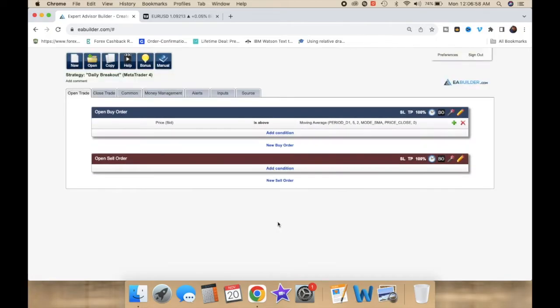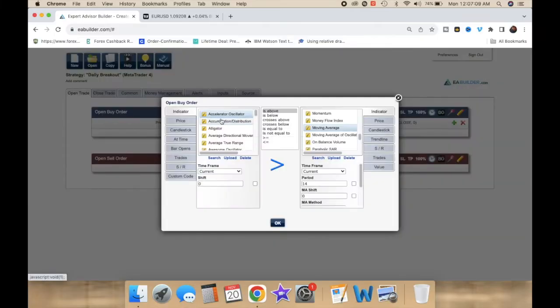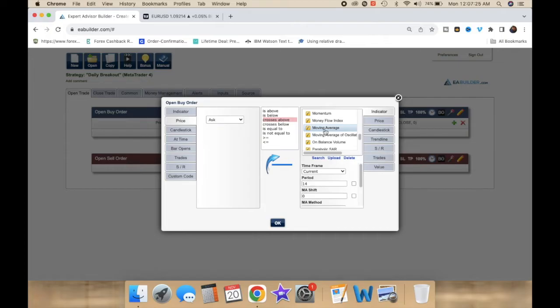And then that is going to be my first condition, so I'll go ahead and press OK, and as you can see, it is listed up here. So now the second condition, I'm going to go ahead and program. So I want the second condition to be when the price, and for this I'm going to change this to the ask price. I want the ask price whenever it crosses above the moving average.